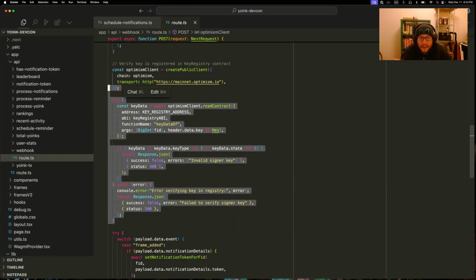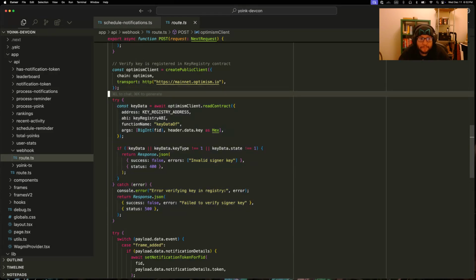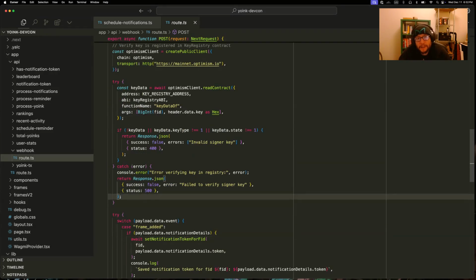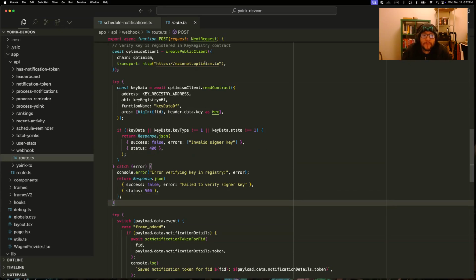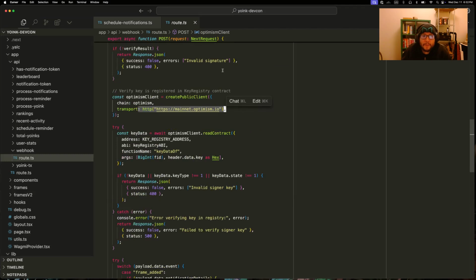For most devs, I think the solution we have in the demo app, which uses Neynar, is probably simpler. But you can do it this way if, for whatever reason, you don't want to use Neynar. I would recommend you use your own transport here, your own endpoint. I'm just using Optimism.